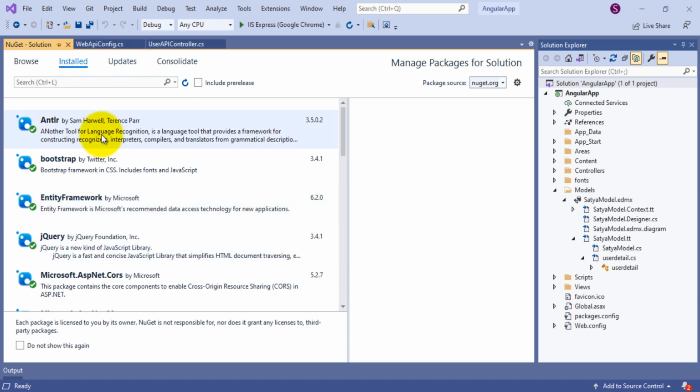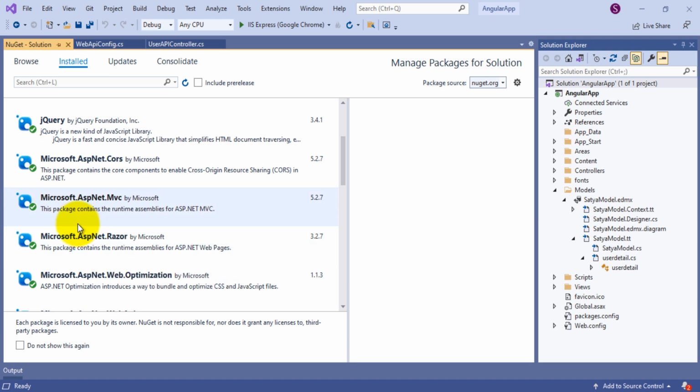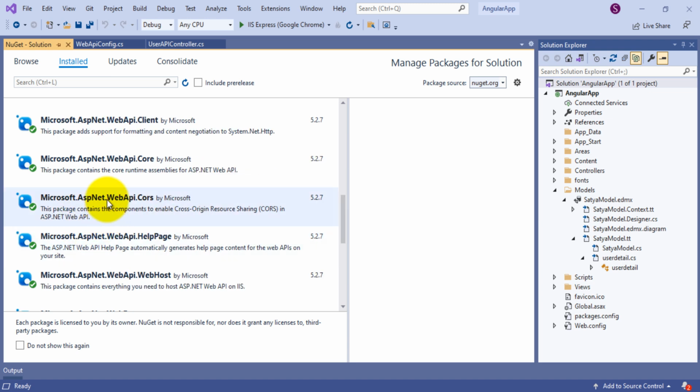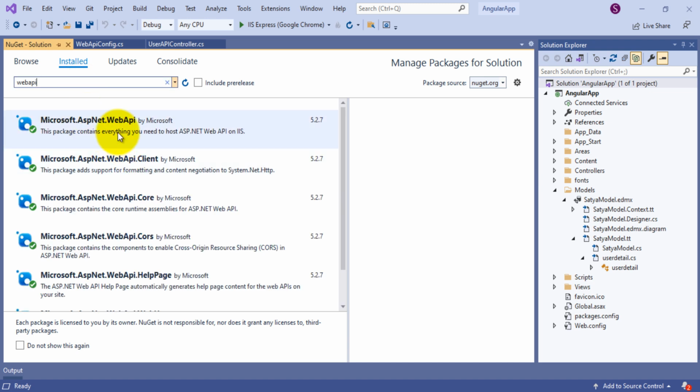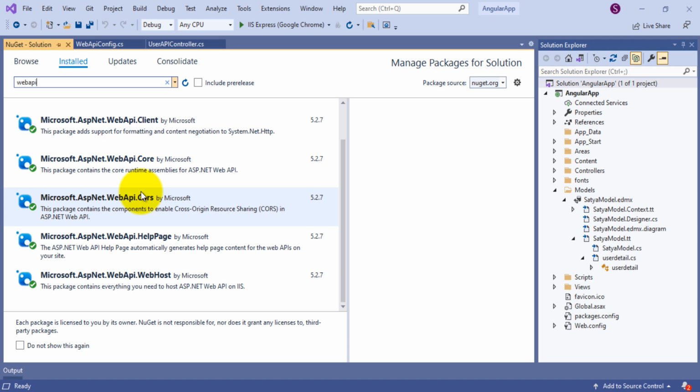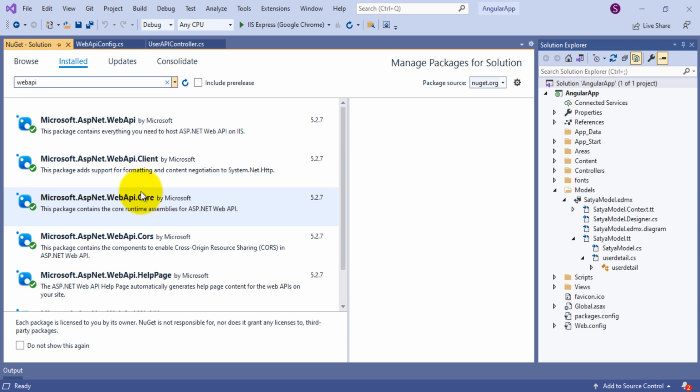So here in the install section, I'm coming to the NuGet packages for web API. If you select here and type web API, you see these are the NuGet packages required for my web API project. So you need to download and install these NuGet packages for your web API project.